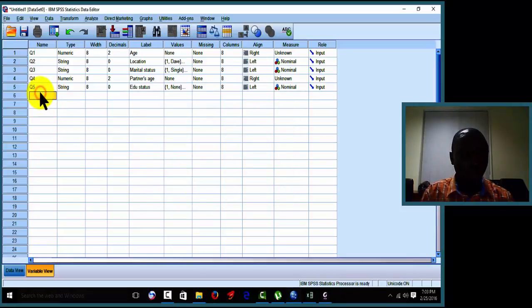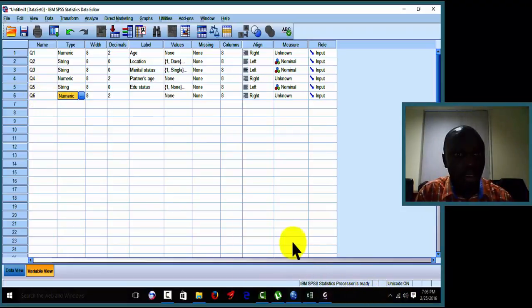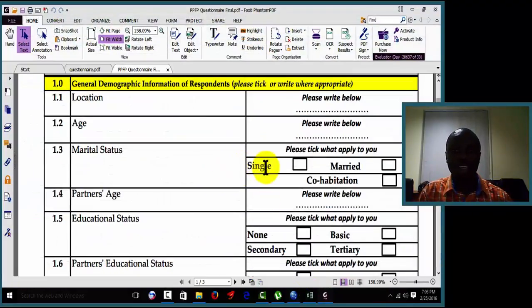And then you move on to question 6. But on the marital status, you only give 3 options, the options that were given on the questionnaire: single, married, cohabitation. Do you understand it? Which other option should have been there? Divorced. If the person is divorced, she's single. If the person is widowed, she is single. Again, it depends on what you are looking for.